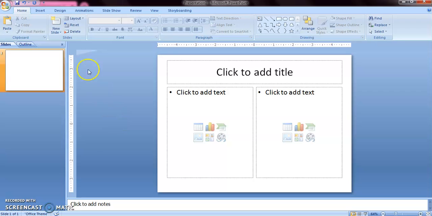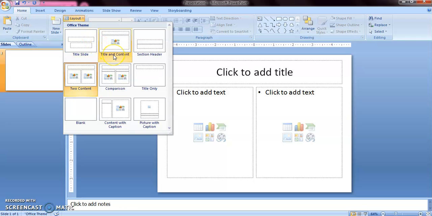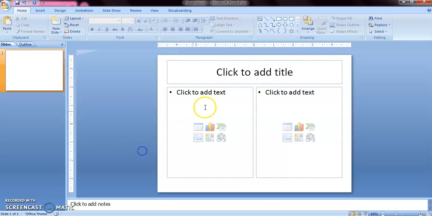Now the next layout is two content. You can see it is a small variant of the title and content slide. Like the title and content slide, you can also add a title here, and there is a place to add 2 different types of content. You can add text in both placeholders, or you can add text in 1 placeholder and then add the table, graphics, chart or image in another placeholder. So it allows you to contain 2 different types of content in the same slide.